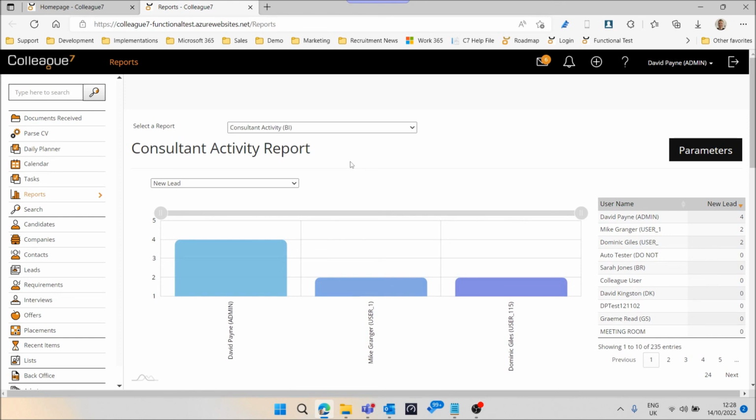There'll be further reporting that is added over time, and functionality that is included and added over time against the leads entity based on feedback. But that's the new leads feature that's been added to Colleague 7.